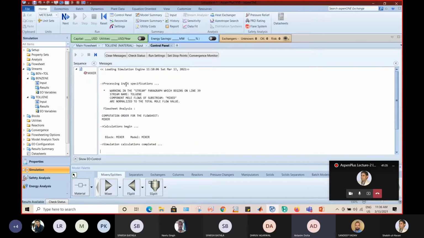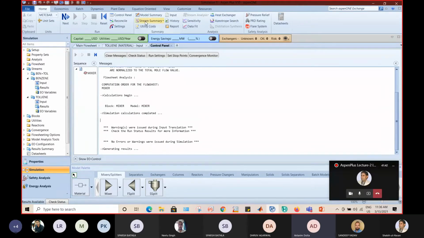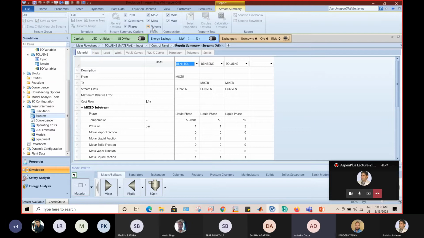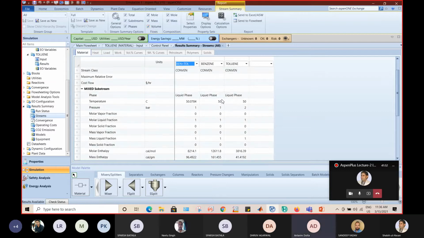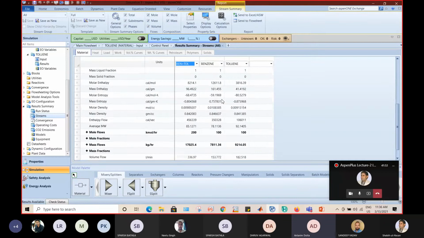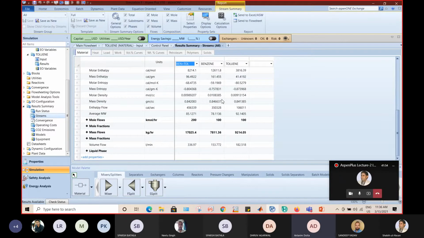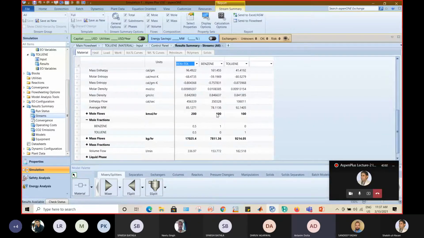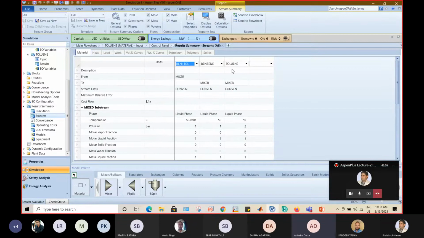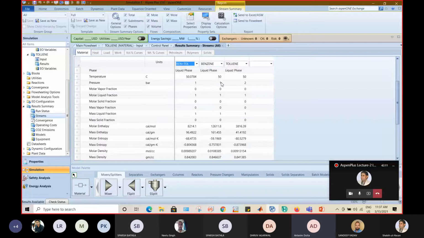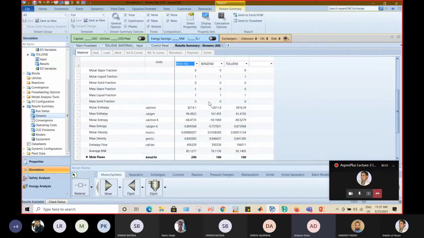We can see our results from this stream summary. Once you click on this stream summary, you will be able to see whatever results have been generated. This is the mixing model specifications which has been obtained. We have provided the data for the benzene stream and the toluene stream. You can see the 50 degree Celsius temperature, the pressure is 1 bar, and the composition for toluene is 1 in this stream, and for benzene is 1 in this stream. You can clearly see that the mole fraction of benzene is 1 in the benzene stream, and the mole fraction of toluene is 1 in the toluene stream.